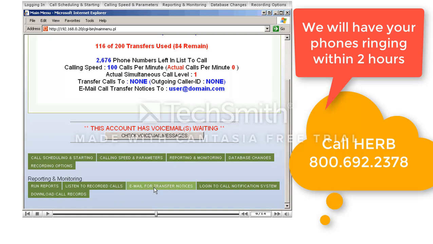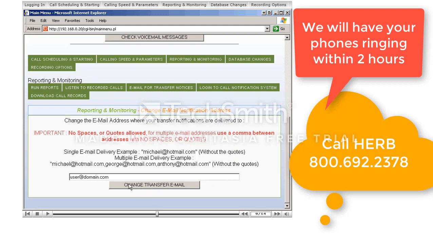Every time we transfer a call to you, we can automatically send you an email with the name, address, and phone number of the person you called. This email is great for follow-up calls or to send out mailers after your campaign. You can change the email address we send these notices to at any time using the Email for Transfer Notices menu item.